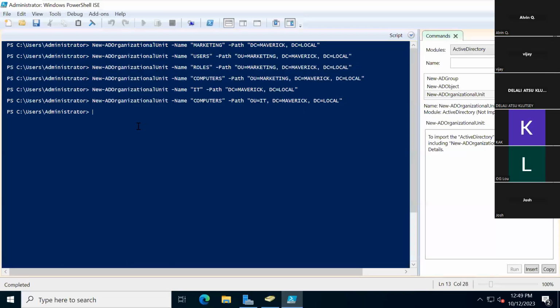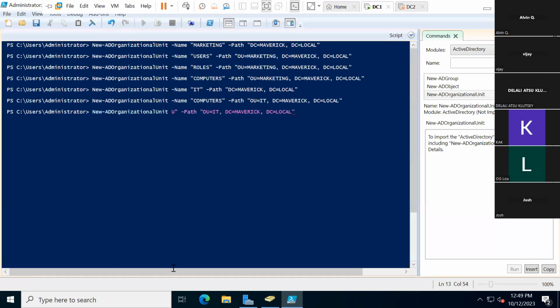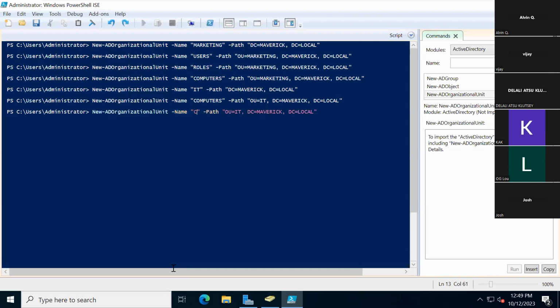All right, so I was here. I've already done the computers. All right, so I just have to do users and then rows. And then I'll quickly do the rows, and then that is it.